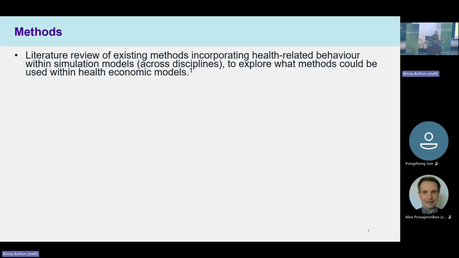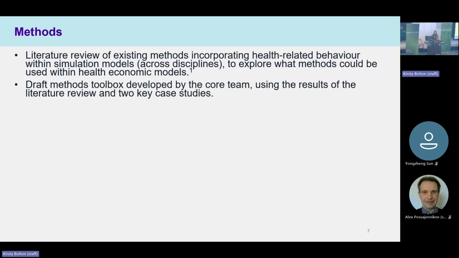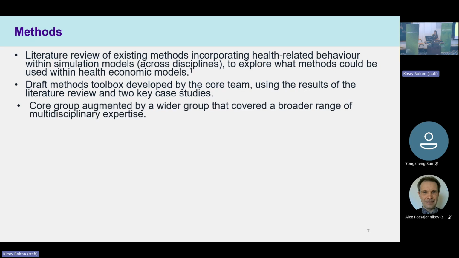And so we did a literature review of existing methods incorporating health-related behaviour within simulation models across disciplines to explore what methods could be used within health economic models. And then we developed a draft methods toolbox developed by the core team. So this was me and 4 other people from different disciplines, using the results of the literature review and 2 key case studies, which between us we'd developed previously, and we thought through how we could use the toolbox within these existing case studies.